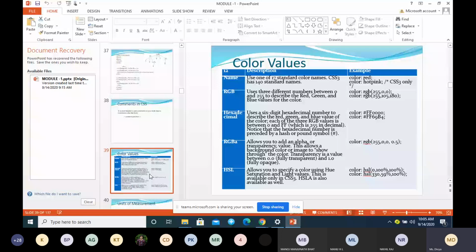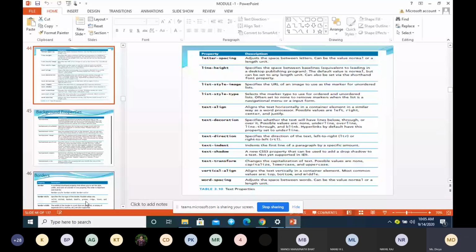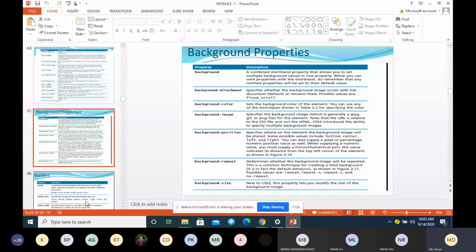We are done with the text properties. Okay. Next one is background properties. This also you will get as a question: explain the background properties with an example. So there are different properties: background, background attachment, background color, background image, background position, background repeat, and background size. So we will look into all of this with an example.